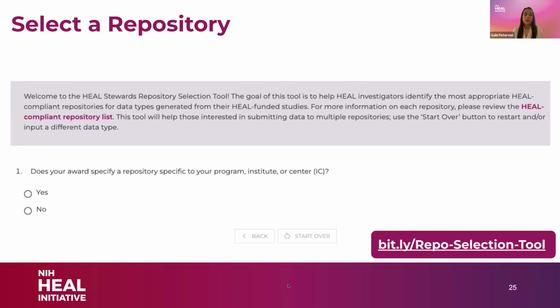We've also developed a repository selection tool, which is a quick questionnaire that helps guide you to a recommended HEAL compliant repository based on your study characteristics. It's a great starting point, especially if you're unsure where to begin or if your study might involve multiple data types. Just answer a few questions and the tool will generate a list of suggested repositories that align with your answers. Again, if you have more nuanced questions, such as how to handle multi-repository submissions, data access controls, or file format compatibility, please don't hesitate to schedule a consult with the stewards. We're always happy to help.